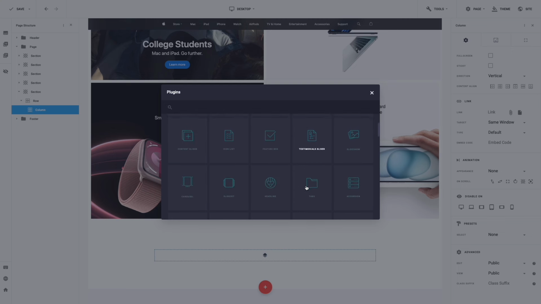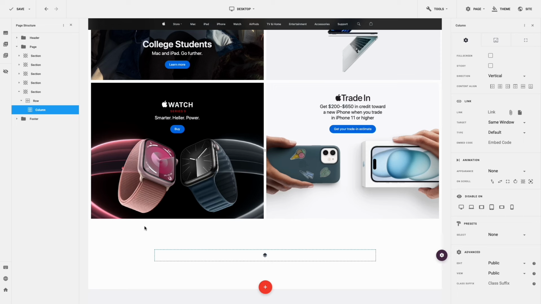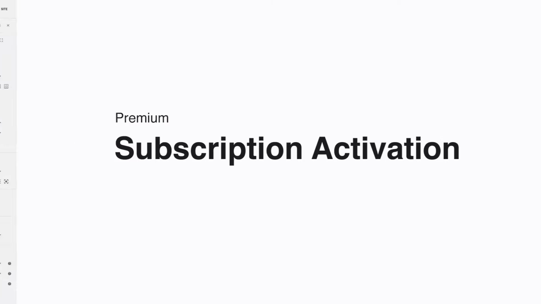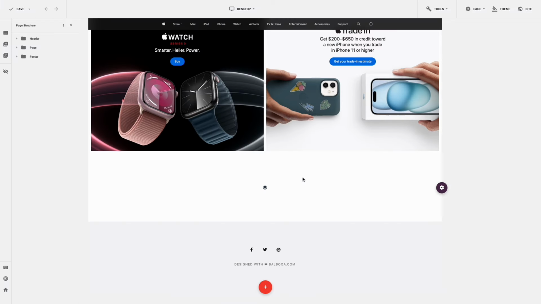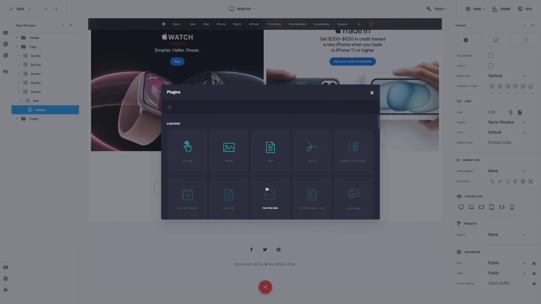Another solution is to use the native Gridbox plugin Carousel, which is available with a premium subscription. Further in the video, I will use Gridbox's Carousel. Premium subscription can be activated directly in the editor. For example, open Plugins list. Let's find our Carousel plugin. Here it is. Click on it, and here you need to enter your balboa.com username and password. And after that you will be able to use the premium plugin.